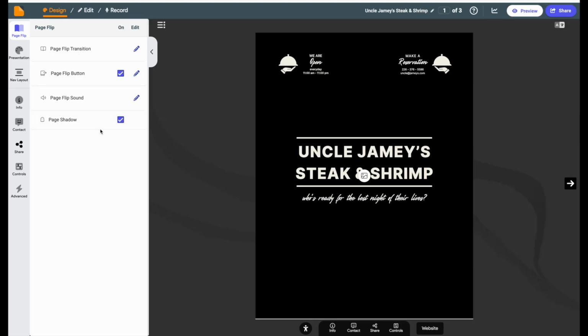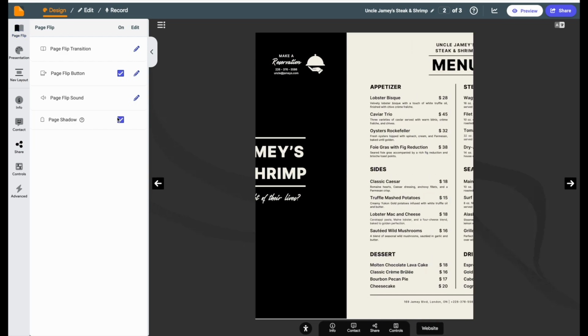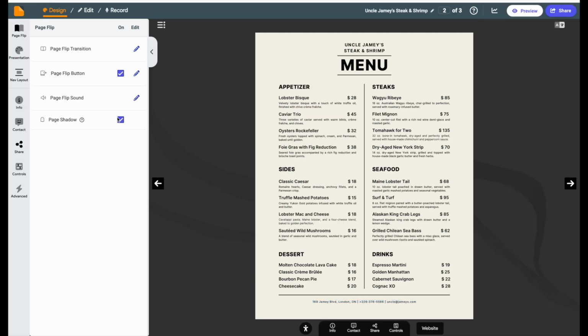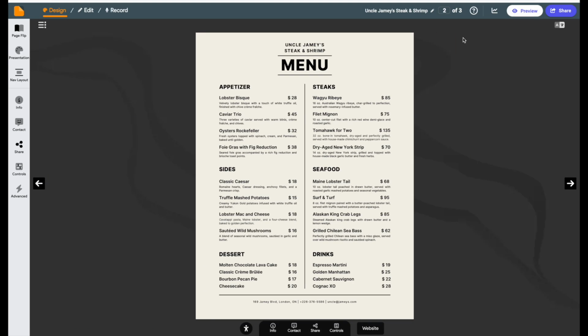So now we're just going to go down here and make sure that the page shadow option is toggled on. What this does is apply a subtle shadow effect around your pages. This will instantly give your Simplebooklet a more dynamic and layered look. Your changes will save automatically. Once that's done, just preview your booklet to make sure everything looks just the way you want.